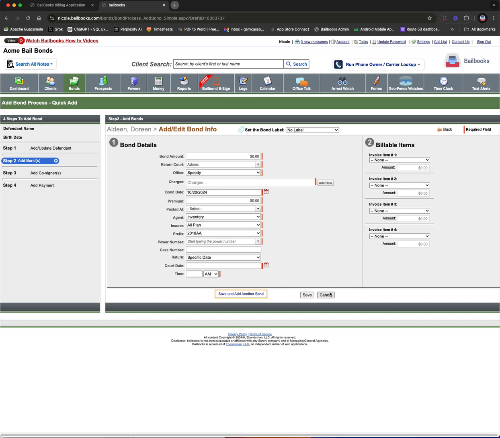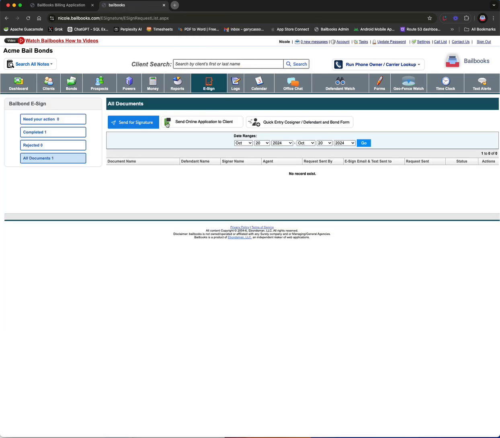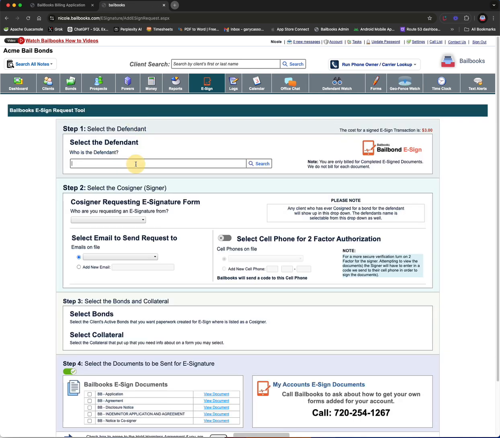So assuming you've done all that, you've added the cosigner and you've added the bond, now you can go back to your eSign, and you're ready to send out a signature request. You'll click on Send for Signature, and here we have it set up so it's only going to search the clients that are active defendants. So it will only bring up, say, Smith, but only the Smiths that are currently on at least one active bond. So you don't have to sort through Smiths that you have from 10 years ago. It's only going to bring up those people that are currently defendants on active bond.